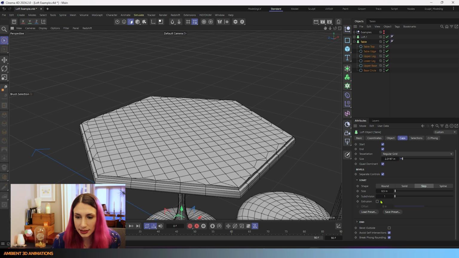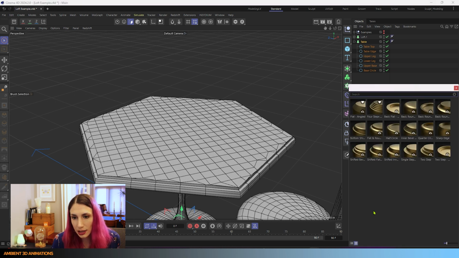You have the other settings like extrusion here, and you can even load a preset if you'd like. If you like one of the presets here, you could use that on your table for that edge.